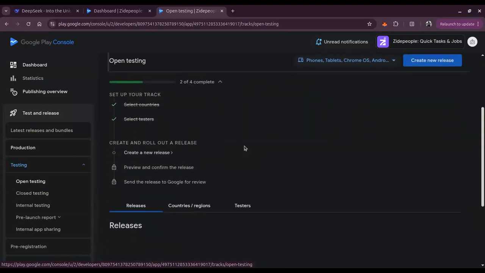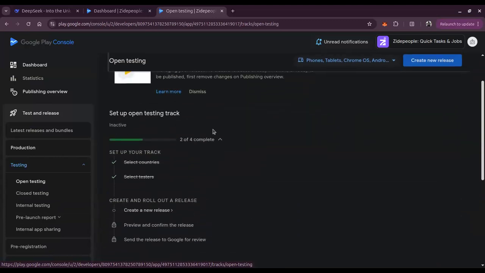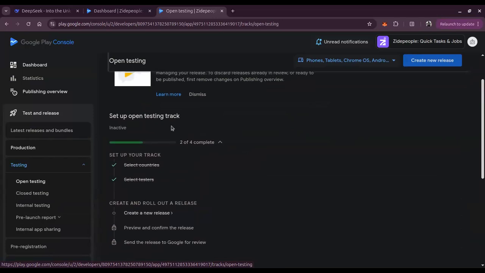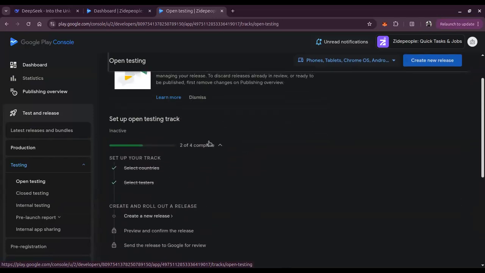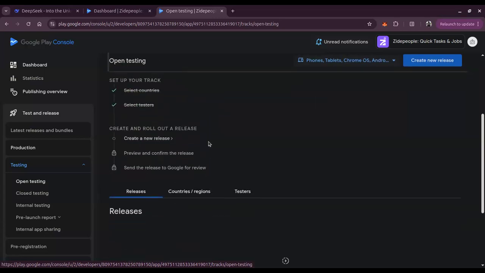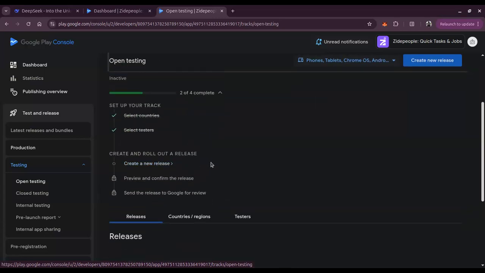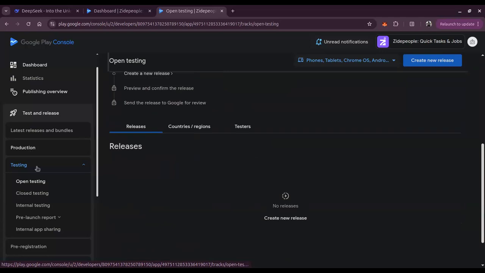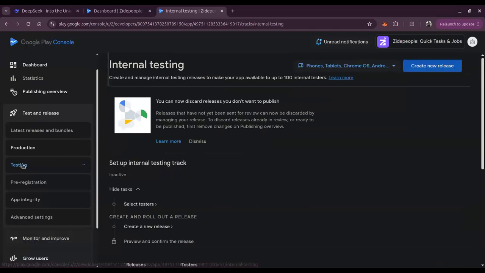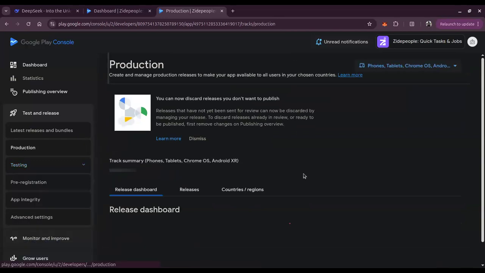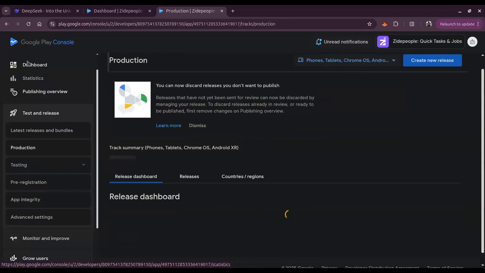Okay, so take a look at this. This is part of the information and setup I entered for this application. Select the country, select testers, etc. There was no closed test or internal testing for this application, so no information about that. So this is what the dashboard for Play Console looks like.